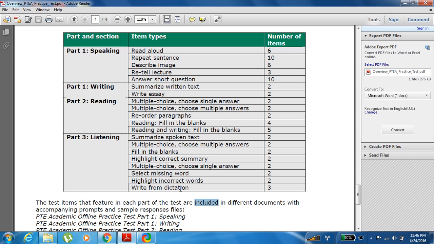Then write from dictation. Write from dictation is like they will say some sentence, for example, 'Hey, how are you, Adam?' So you have to write, hey, how are you, Adam, in the proper way.